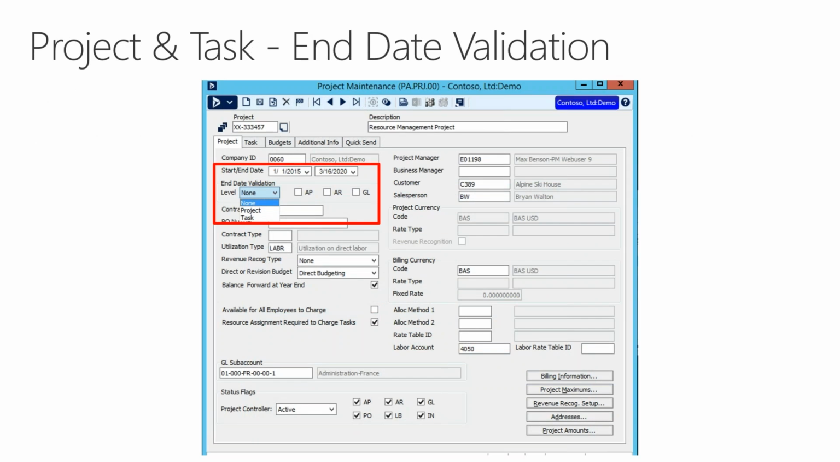Now the next was, hey, we really like the idea, Jeff, that you'd put this end date validation for time and expense entry, but I would actually like to extend it out to also different modules. So right now, as I said, it's only going to go into the time and expense entry type entries. Now we can extend it out to GL, AP, and AR. Again, same idea. The none goes ahead and leaves it off, meaning that there is no end date validation.